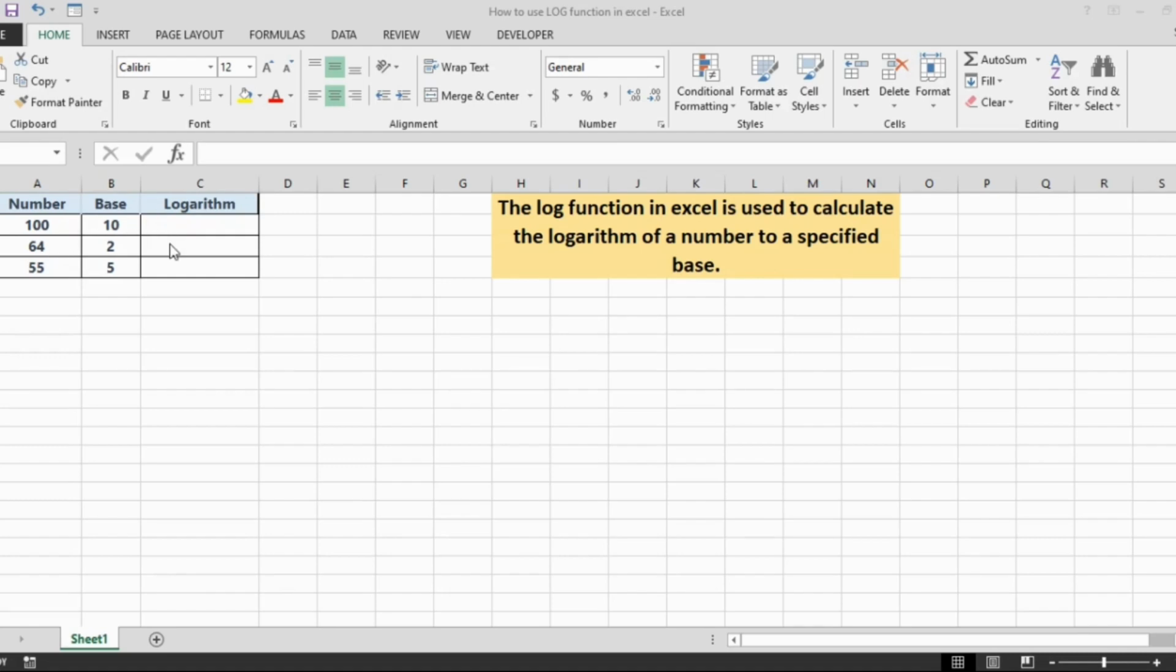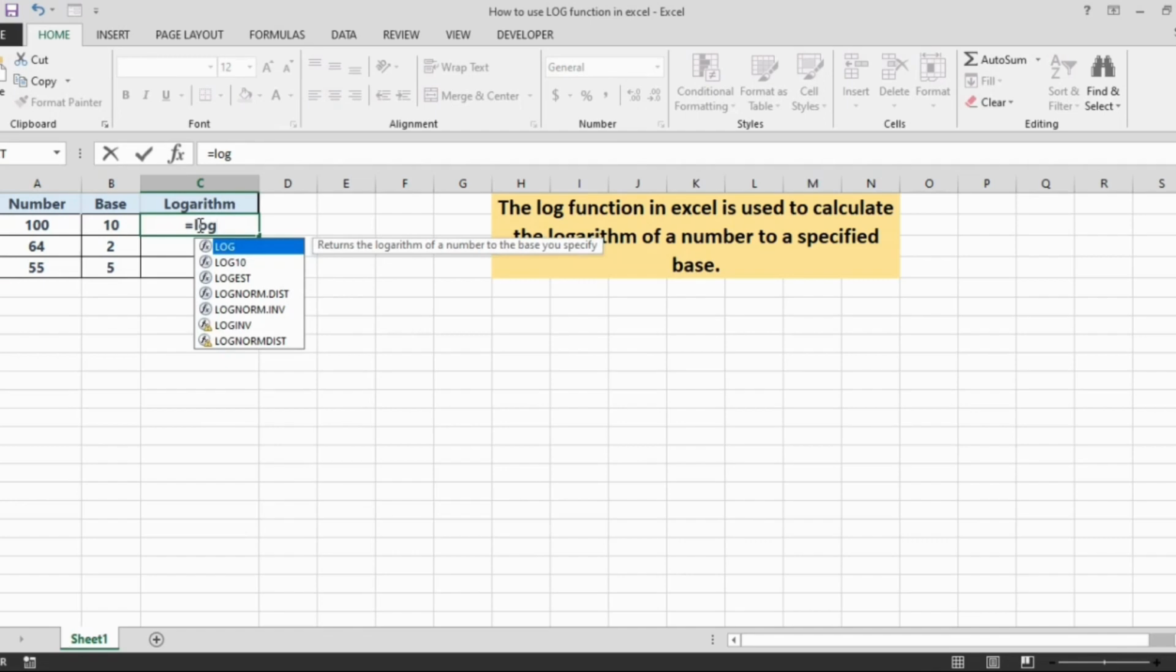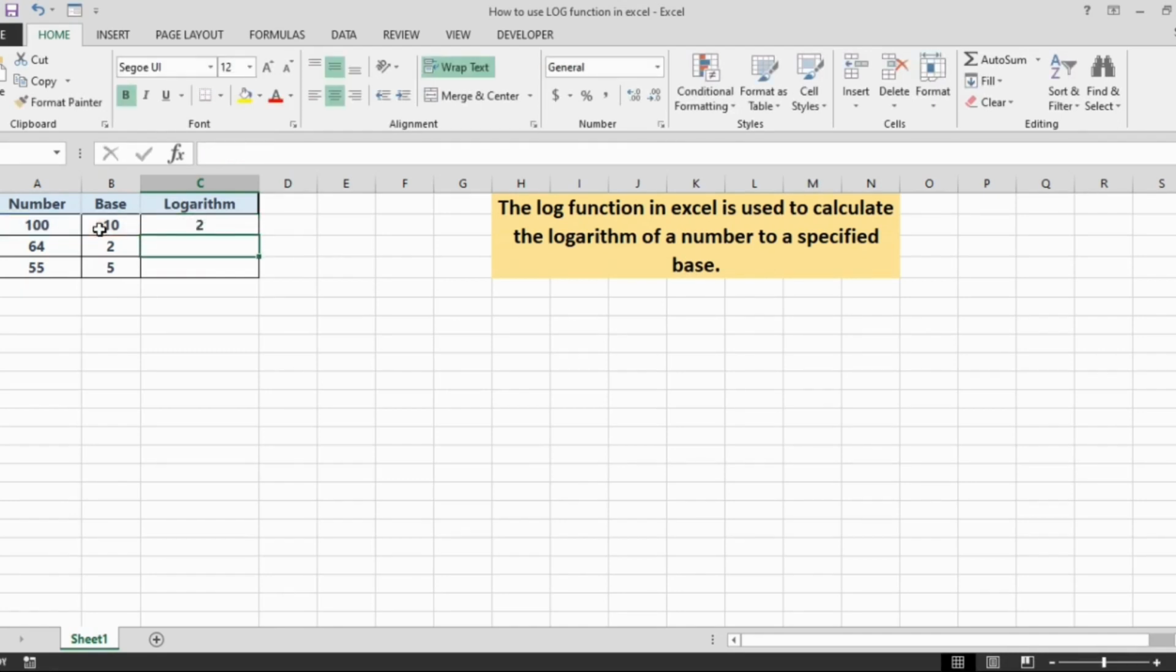To find out the logarithm for the first number, we need to type here is equal to, type log, open parenthesis, click on the number, press comma, and now click on its base and close parenthesis, press enter. So you can see that I have found the logarithm of first number. Now I will drag it down. So that's how you can find the logarithm of all numbers.